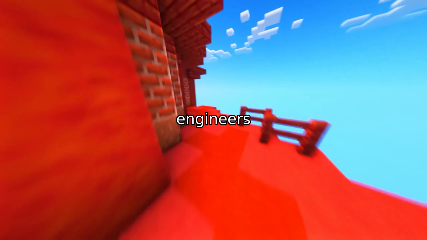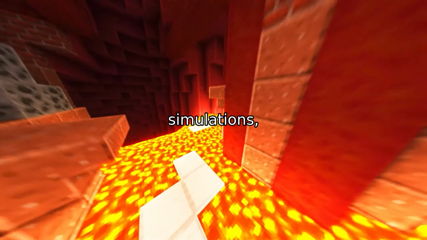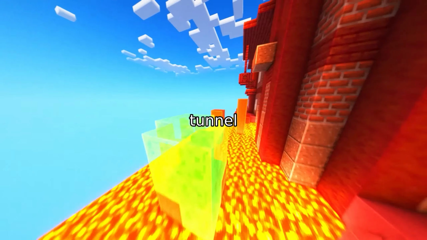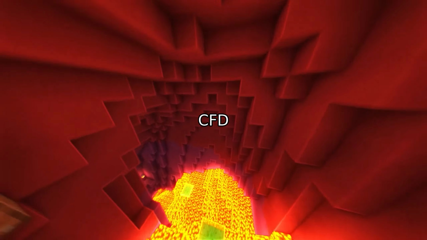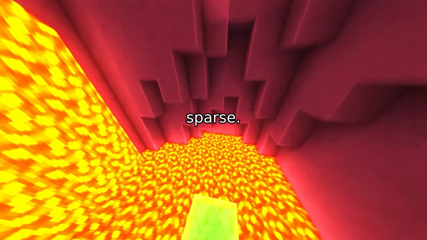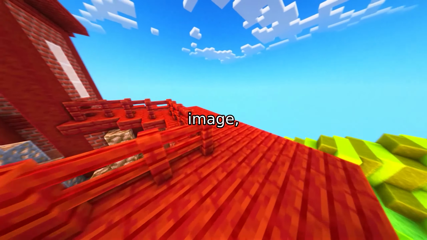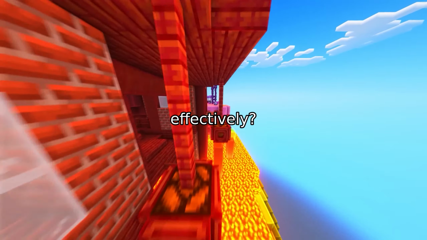When designing an airplane, engineers use two main tools: computational fluid dynamics, CFD, simulations, which create detailed virtual models of airflow, and experimental measurements, like wind tunnel tests or sensor data from real flights. But here's the catch. CFD data is super detailed but computationally expensive, while measurements are more accurate but sparse. Think of it like trying to map a city. CFD is a high-resolution satellite image, but measurements are just a few GPS points. How do you combine them effectively?